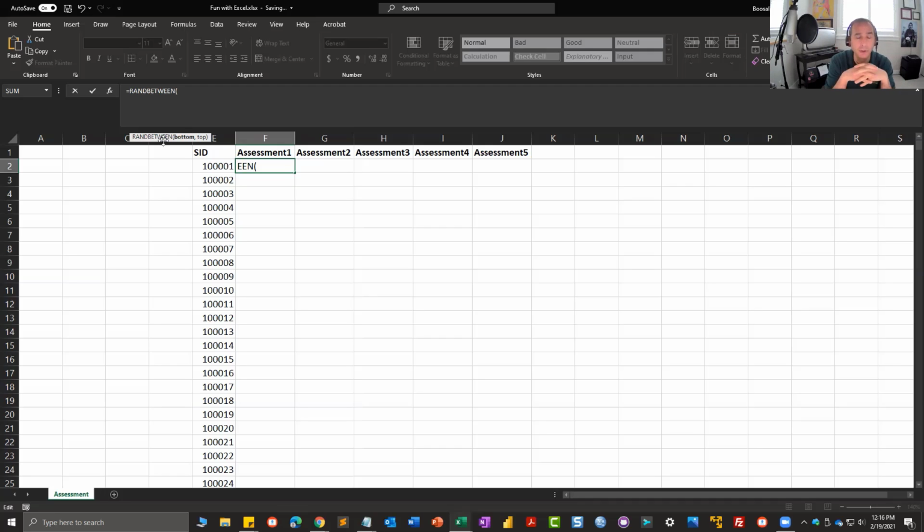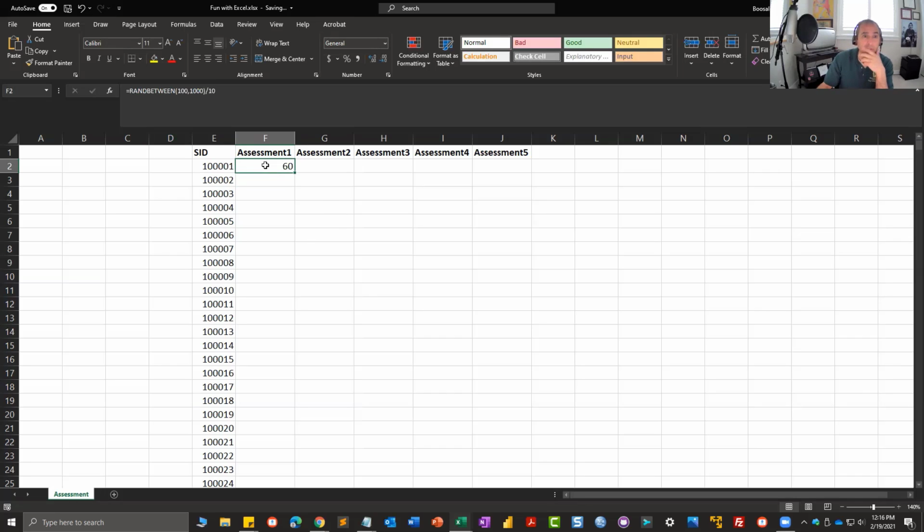But whenever you type a formula into Excel, it's going to prompt you for what you want. And I want the bottom number right here to be 100, and the top number here to be 1,000. I know this because I've done this a bunch of times. And then you close the parens. Now, if I leave it there, it's going to give me a bunch of random numbers between 1 and 1,000, but I want to divide that by 10, and let's see what we get. I get a 60. I don't get a fraction out of it, but I get a 60. So that's how that works.